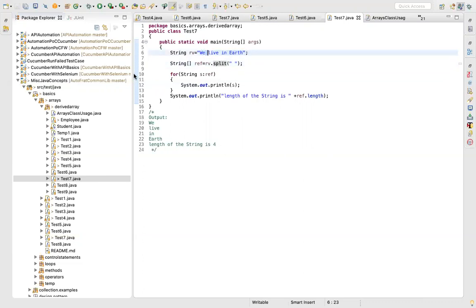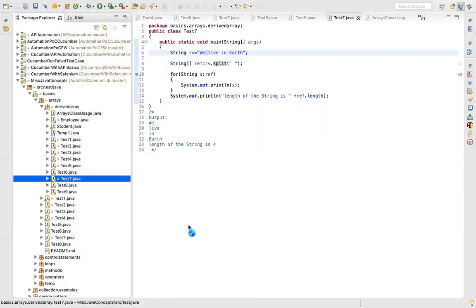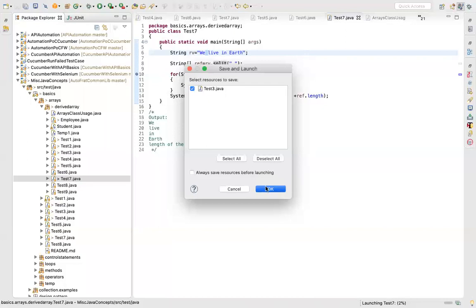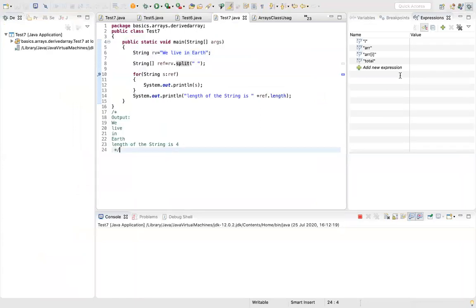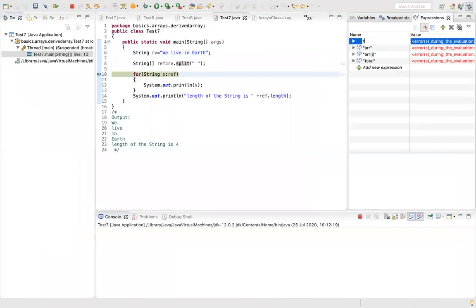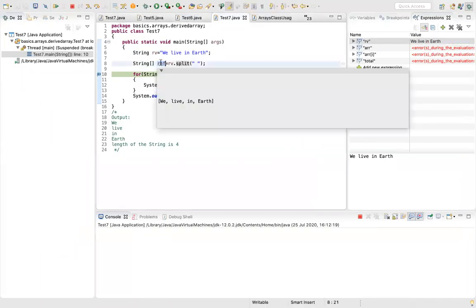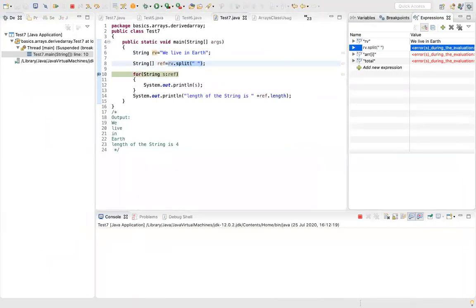So maybe the best way is to see it in debug. I'll simply put a debug point, right click, and say debug as Java application, and it will stop here. Now what I wish to see, to watch, is basically rv. So "we live in Earth" is the rv. Then I should say, okay, what will happen if rv.split is executed? What will happen if I just do this? So now if you notice, I'm getting an array.